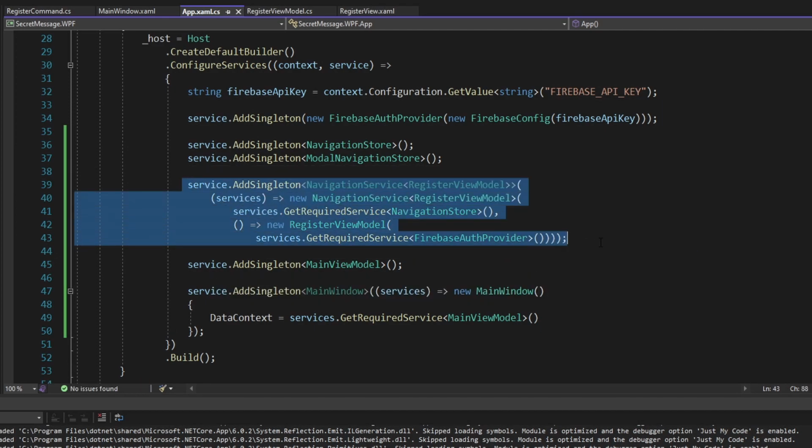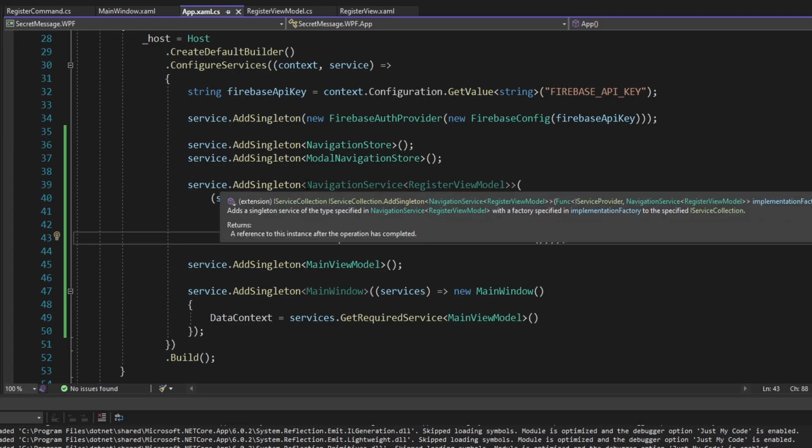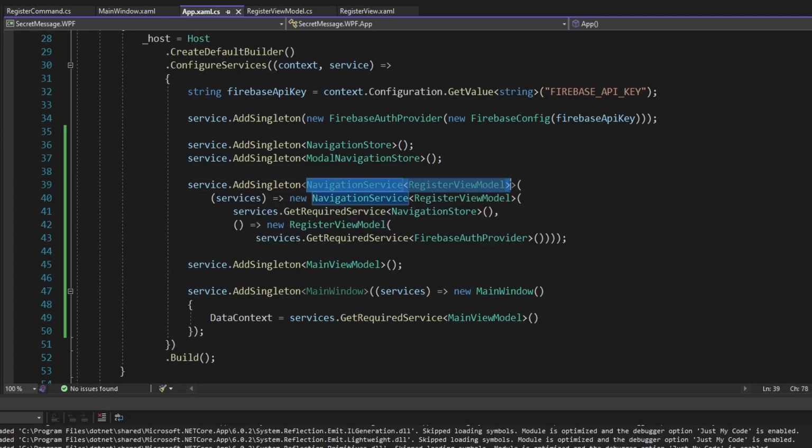And there we go. This was kind of complex, but we registered our navigation service for our register view model, and we registered that with a callback so that we could access our service provider. We had to get our navigation store from services, as well as create a callback that'll create the register view model that we want to navigate to.